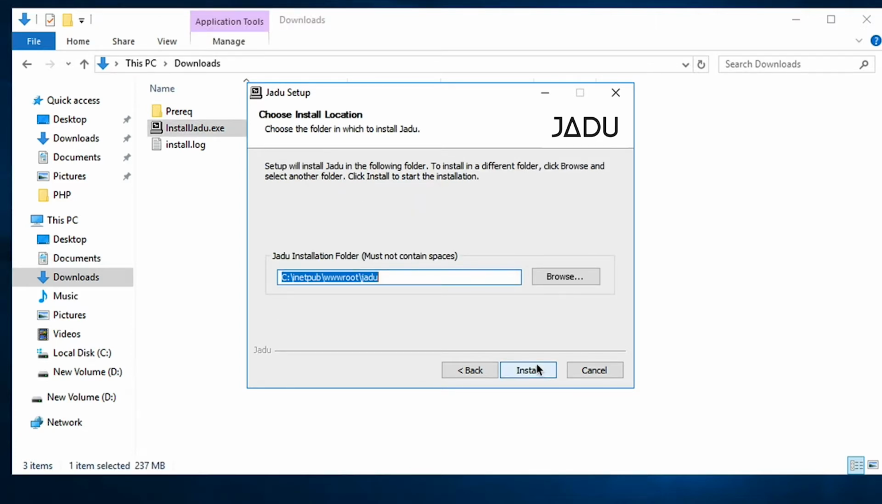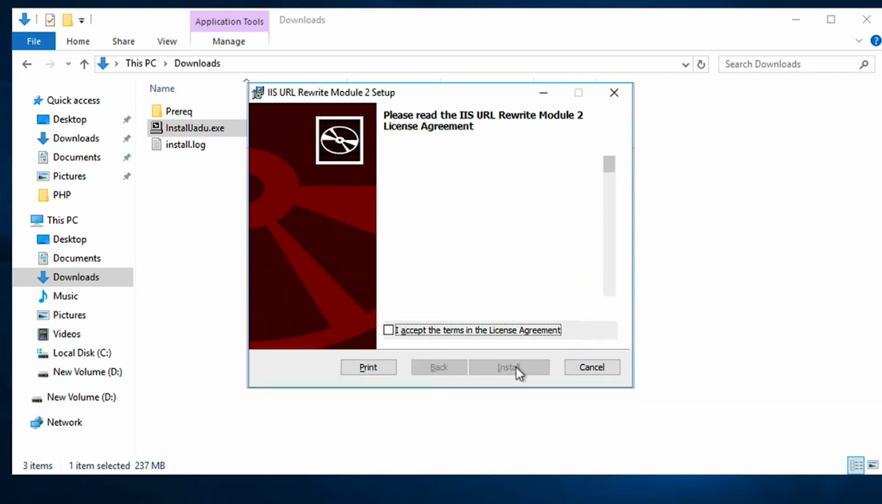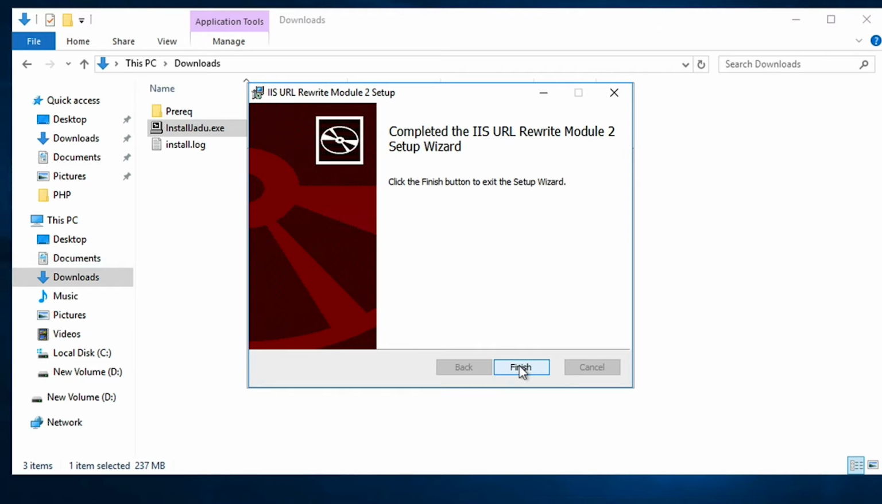Here, you'll select the path where you want the Jadu file system to be installed. In this demo, I'll be installing the file system to D, inetpub, wwwroot/Jadu. Select Install. A pop-up will enter the screen for the IIS URL rewrite module. You simply need to accept the terms and select Install. Select Finish.